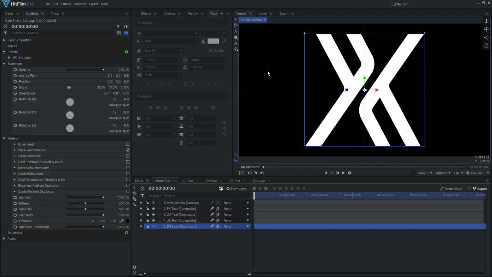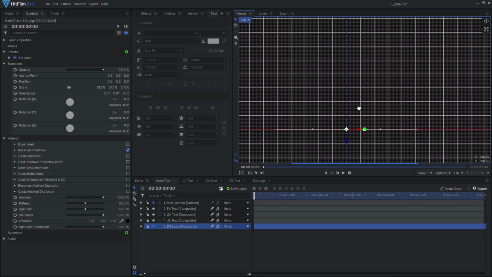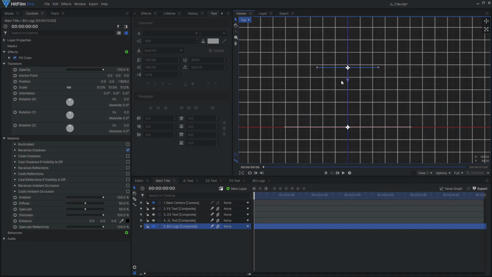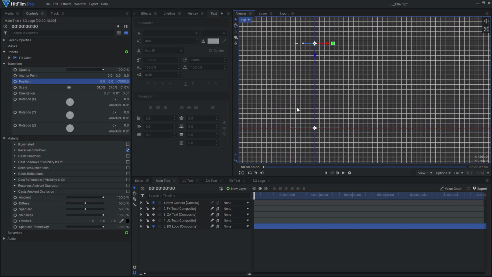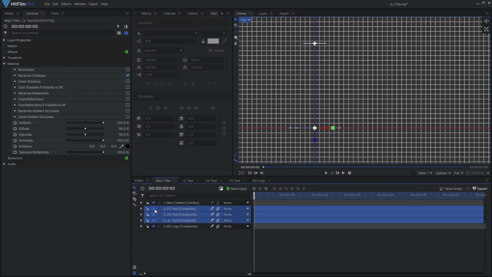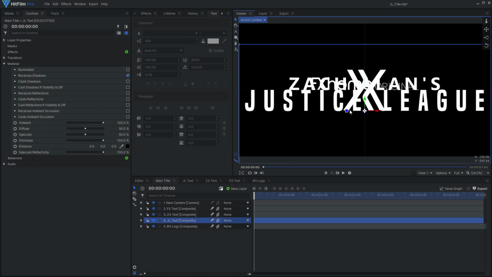I want each line of text to be placed at a different distance to the camera to add depth or parallax. Go into Top View, then position the logo far back by adjusting the Z position. Then, space out the other layers in between. Then adjust the Y position to place them vertically.